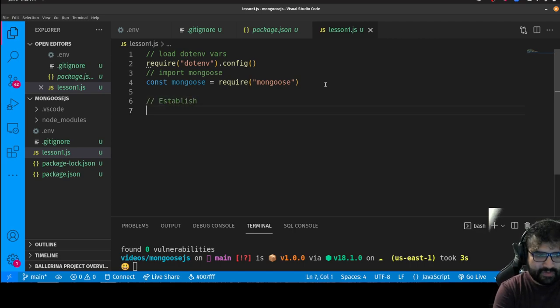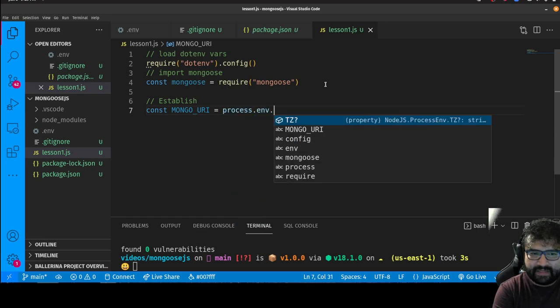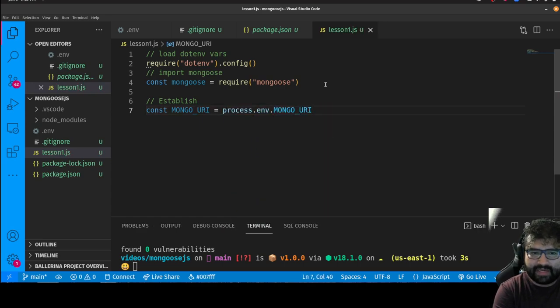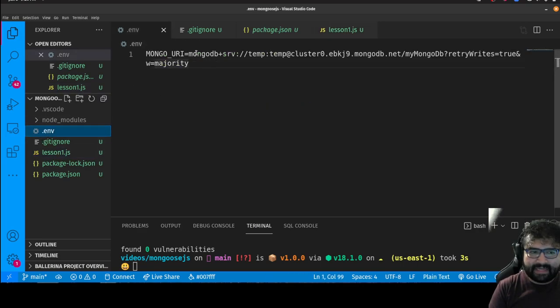So first thing we want to do is grab the URI. So again, we want to grab the Mongo URI. The variable name again doesn't matter here. What does matter is that I do process.env.MONGO_URI, because this has to match whatever I call it in my .env file. Like that's where that variable name is coming from.